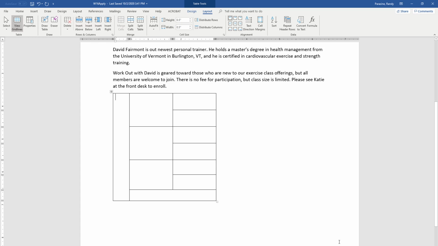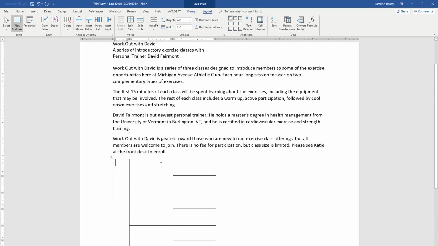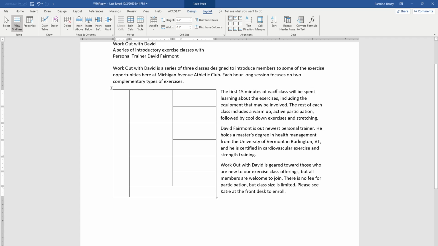Step 12 says to drag the table move handle to move the entire table so it top aligns with the top of the second body paragraph and its left edge aligns to the left margin. So I'm going to click and I'm going to drag it up to where it's right even with the first 15 minutes of each class, and that's where it should be. It's also aligned left right here.